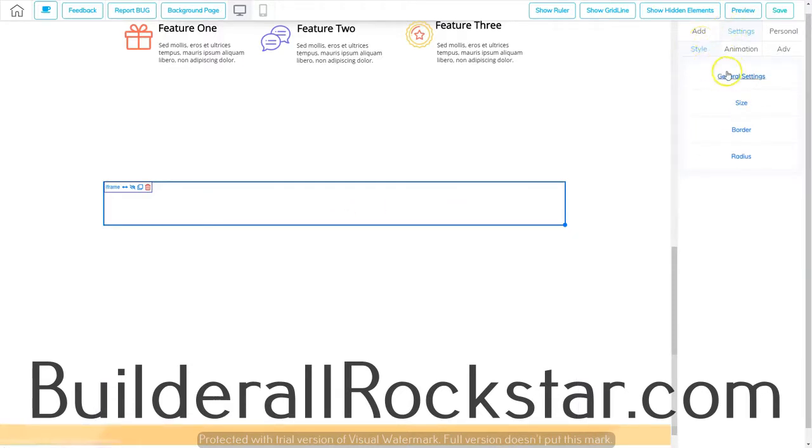So in my style settings, I can click General Settings, Size, Border, and Radius. So I'm going to do General Settings. And I can choose to make this go the full width of the screen. And then I can also choose an embed URL or an embed document. So I'm going to go ahead and choose embed URL.